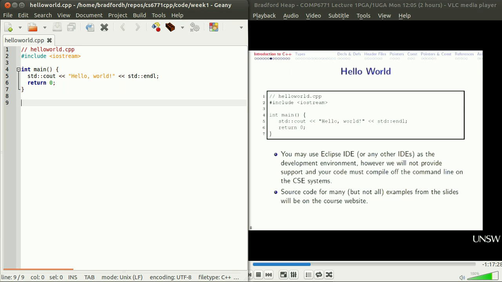So no printf. Printf is C. We're going to be passing all these things through what's called streams. IOStream stands for input-output stream. And cout is for console output stream.